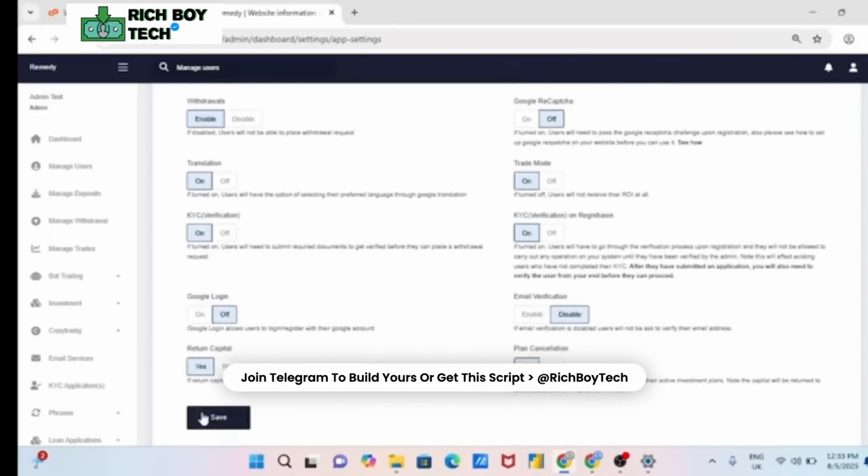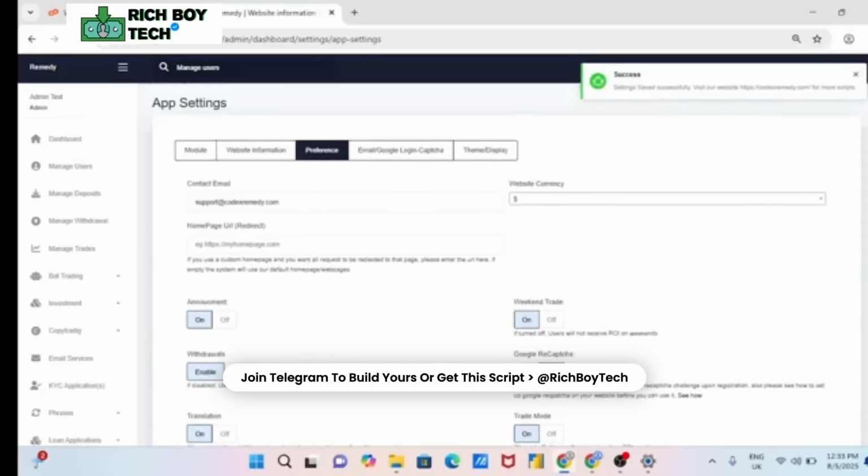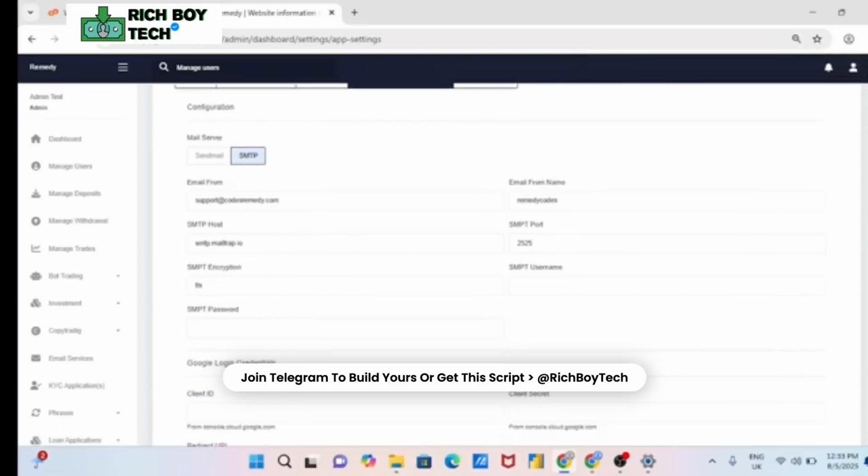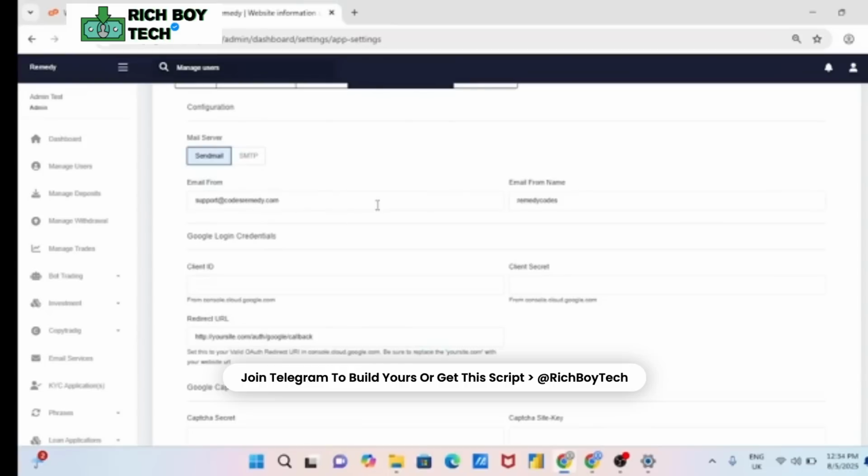Verification email, all those things. So if there are preferences that I want, that's the place to do it. Here now is where you set up your email. Many people do have issues with emails. Normally, if you put it on sendmail, you don't need any settings, it will just mail without any settings.